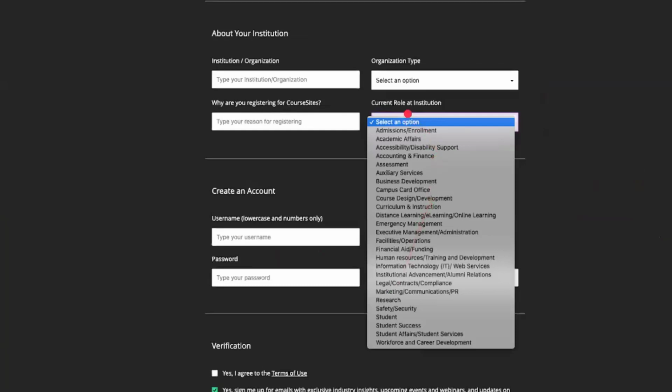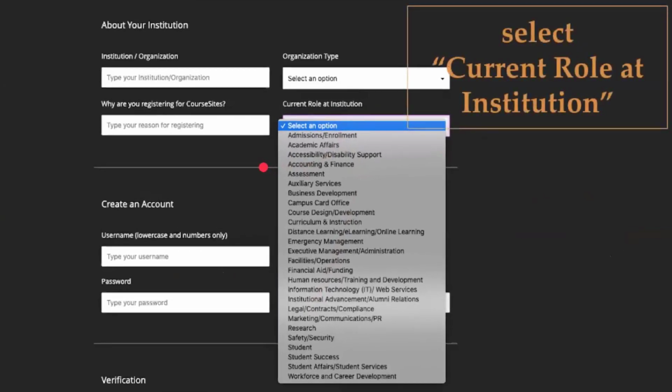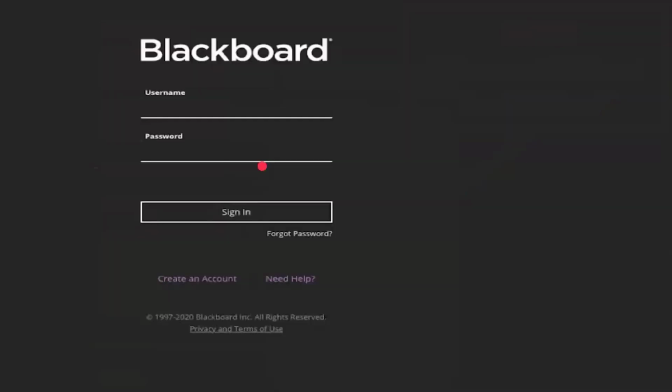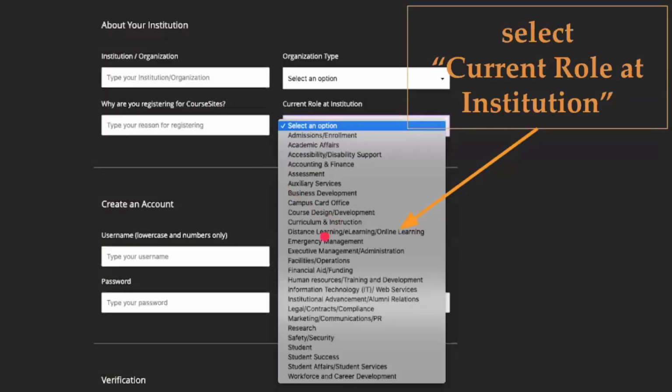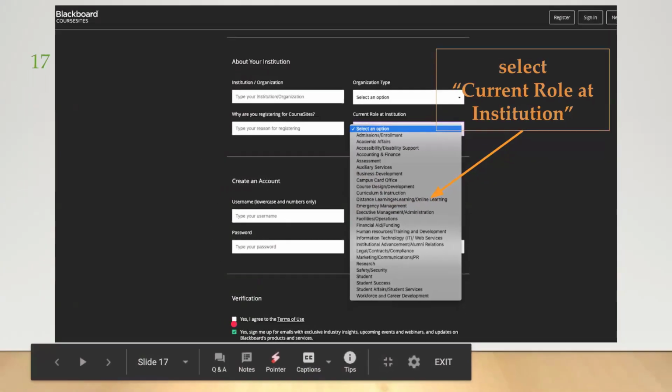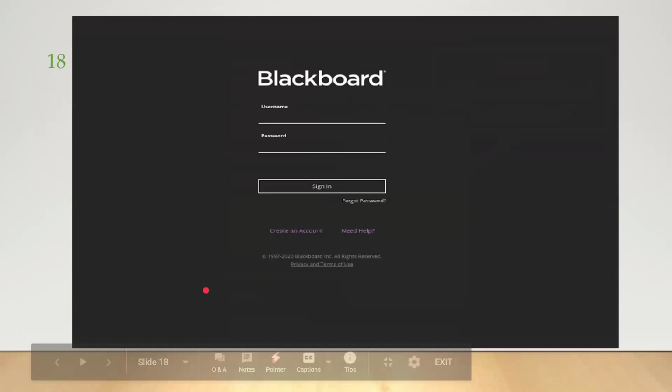Where it says current role at institution, you're going to see this window drop down. And from this menu, you're going to select the current role. What I did is I selected the one that says distance learning or e-learning because I am creating an e-learning course. So this is the one that I selected. You might want to select this one too. And then here at the bottom, once again, verification, you need to click on the checkbox over here. Yes, I agree to the terms of use. And if you want to receive emails from them, you can check the box or you can uncheck the box. And that's going to bring you over here.